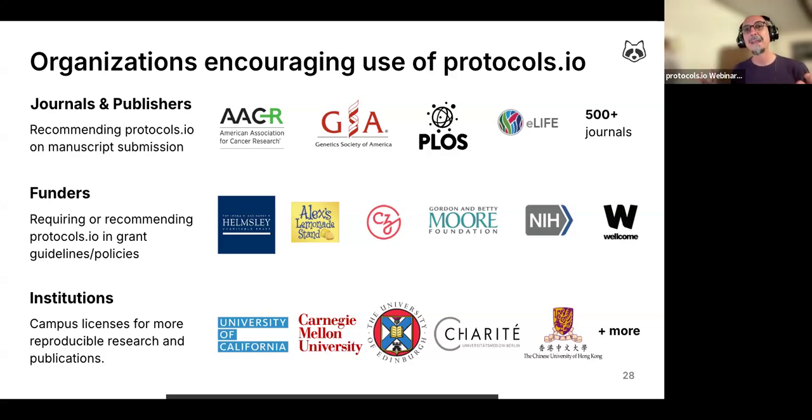And remember that I said that we have never had an issue with authors not being able to publish a paper for publishing their protocols first. In fact, not only do journals not see a conflict with publishing your protocols in protocols.io, they often actively encourage the use of the platform.